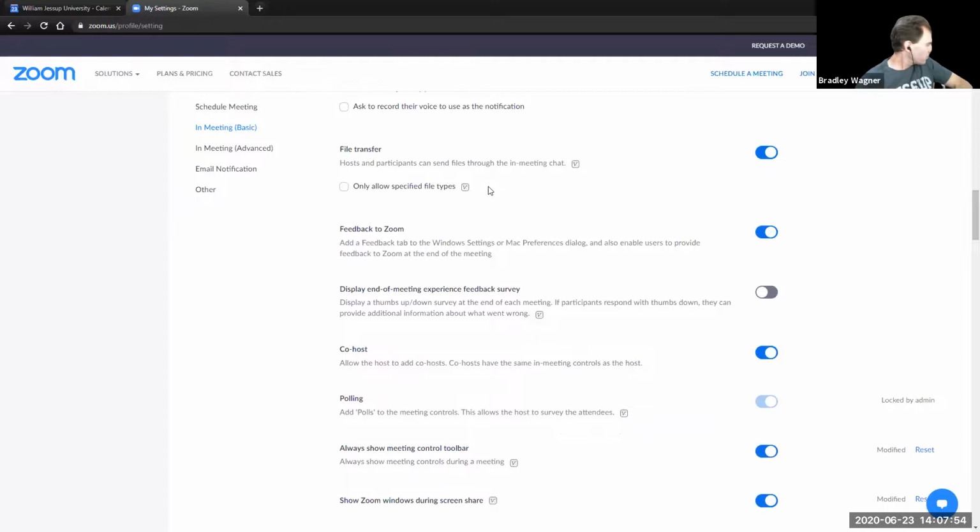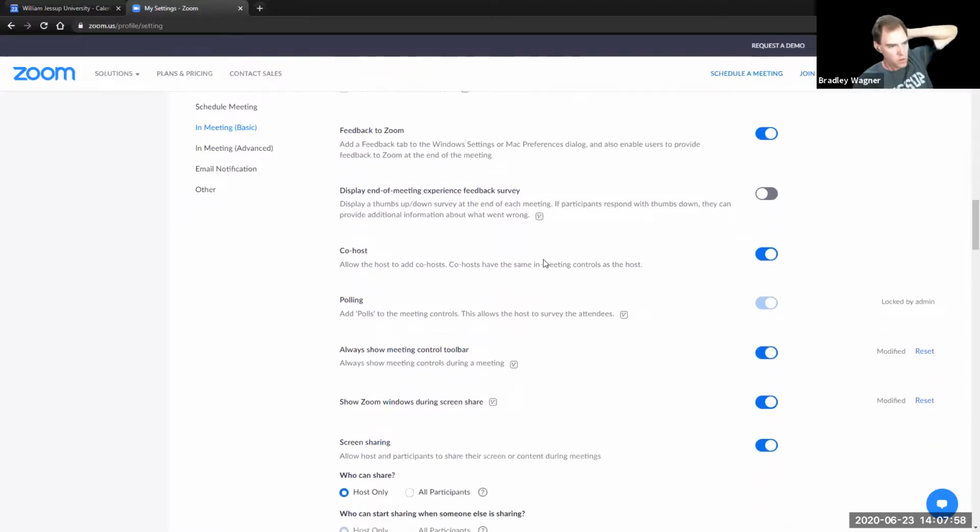The next one I want to do is, let's see, polling. So down here, this one is now turned on by default, and I actually think it's been locked by the admin. So all of you should have this available if you're hosting a meeting, and you can't currently turn it off. If for some reason you don't see polls, though, you can check this option here and always contact IT if for some reason it is turned off, and that's why you're not seeing the poll option in a meeting that you're hosting.